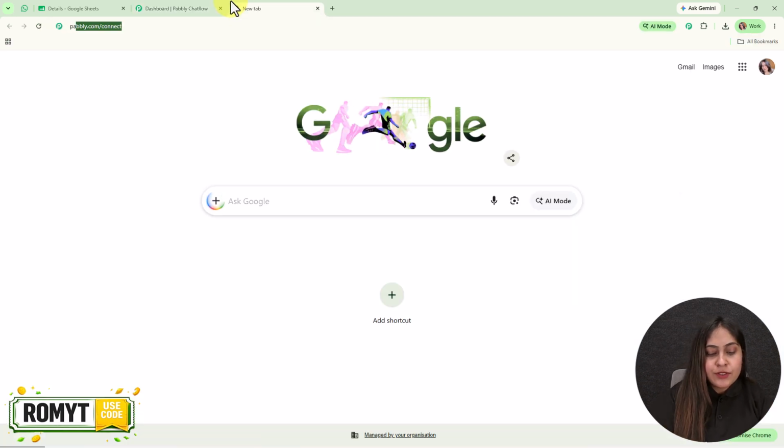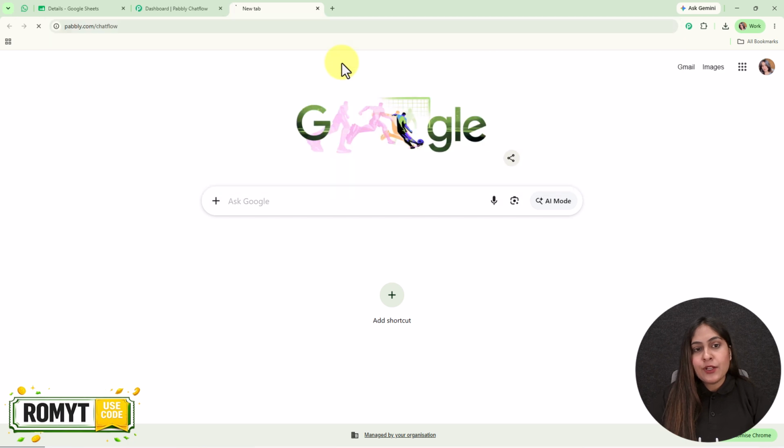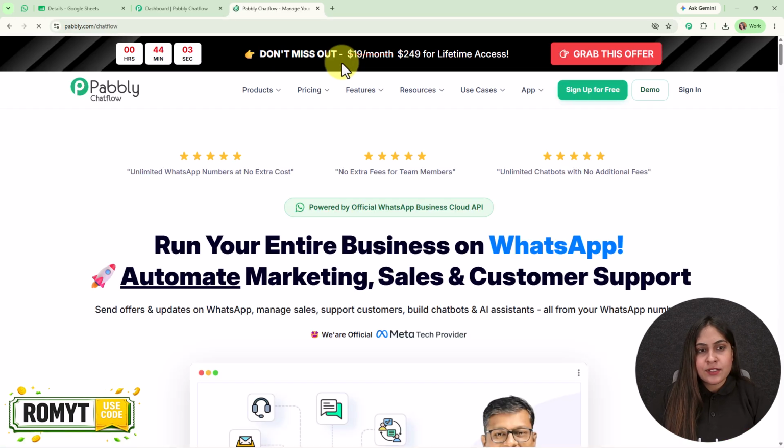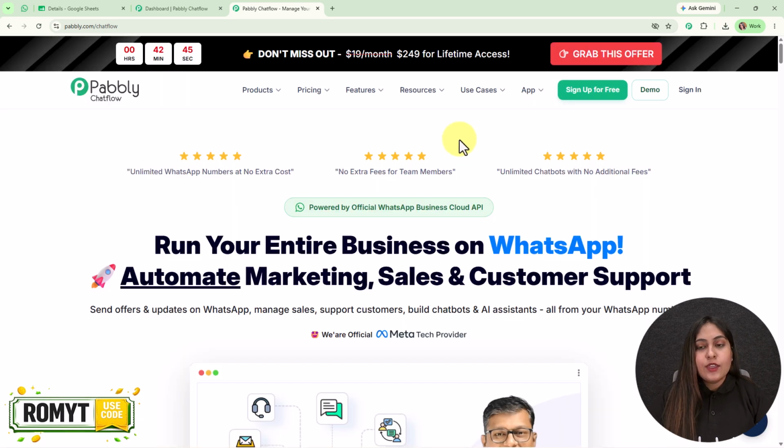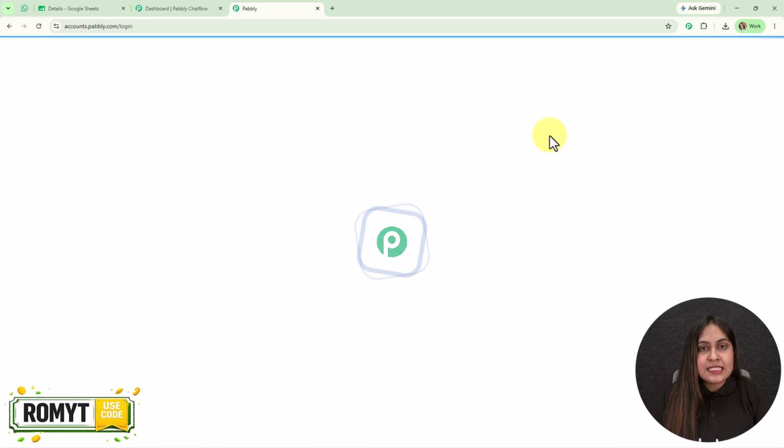So to begin with the process, you need to start by searching for pabbly.com/chatflow in your browser, and it will take you to the homepage of Pabbly Chatflow. Here you can see some options. If you're a new user, click on sign up for free and try Pabbly Chatflow for free today. If you want a demo for the software, select this demo option, or else if you're an existing user like me, then simply sign in.